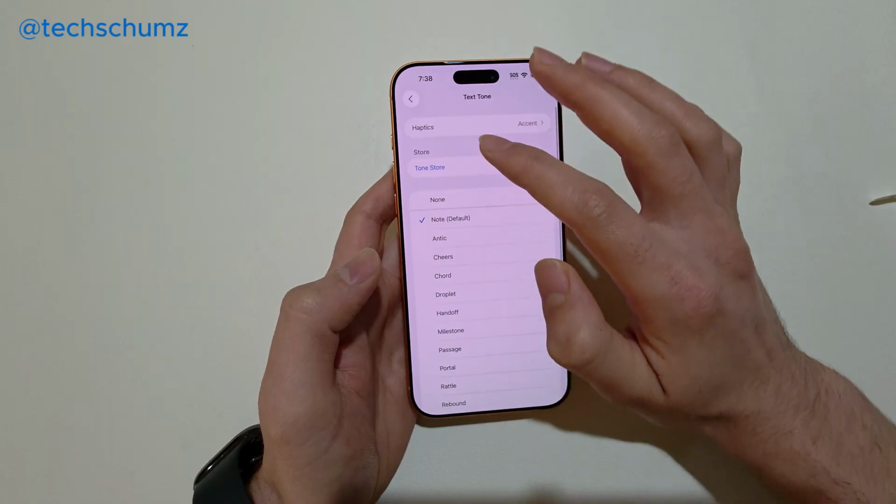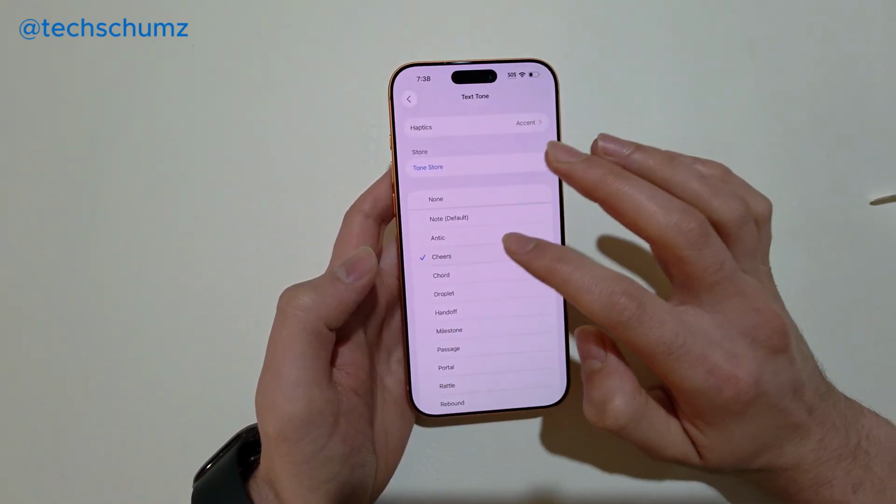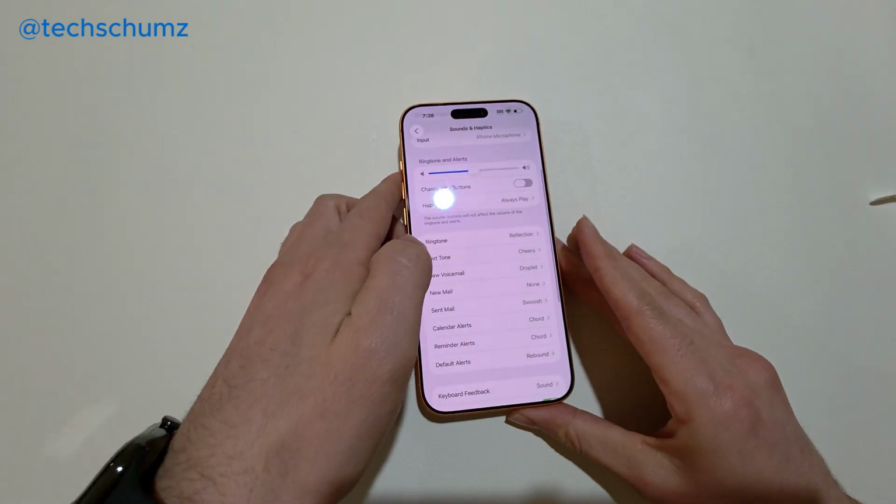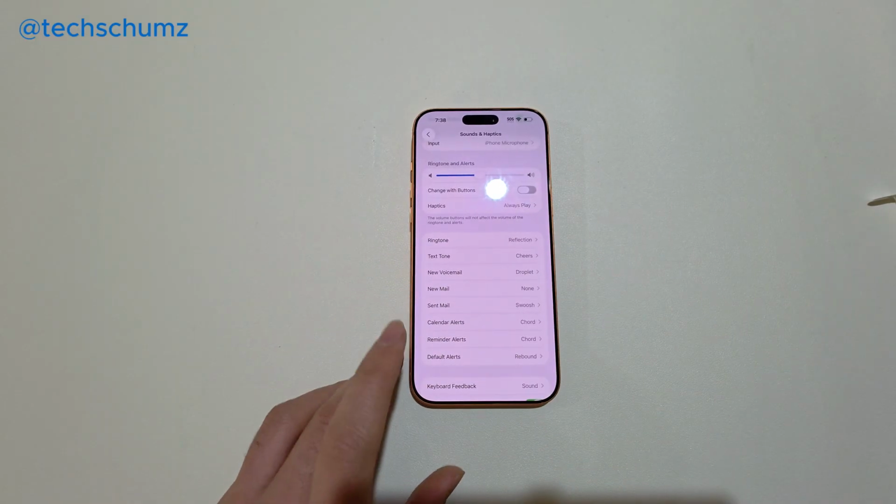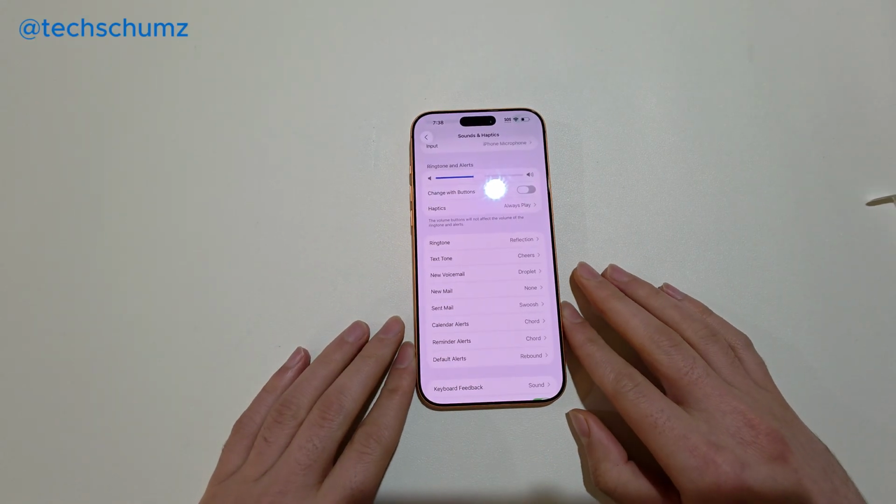There are many ringtones as well. You can select ringtones here as well. And yeah, that's it. That's how you can set up vibration for messages on iPhone 17.